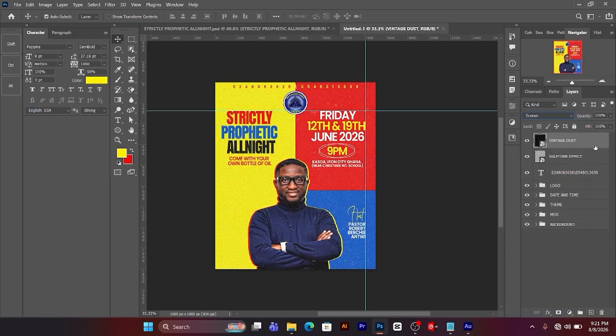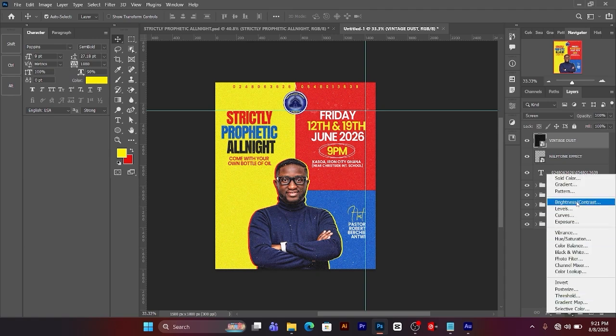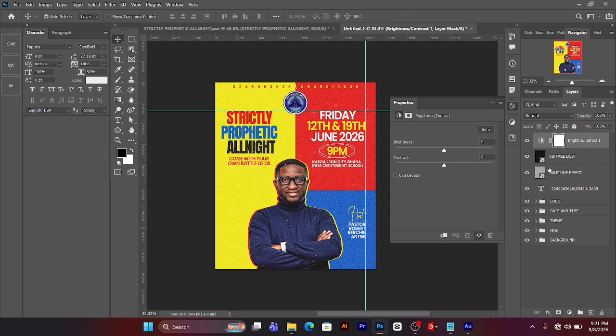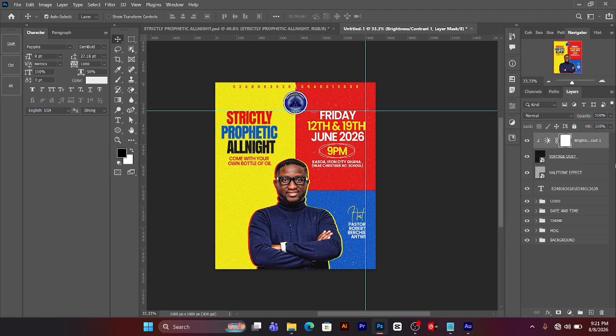Then I add the FX, and an adjustment layer. I make sure it is brightness and contrast. I make sure the clipping mask is shared, and I increase the brightness to 100 in this area.